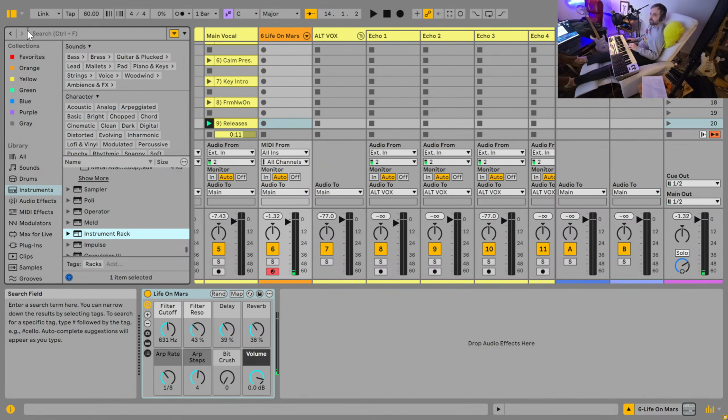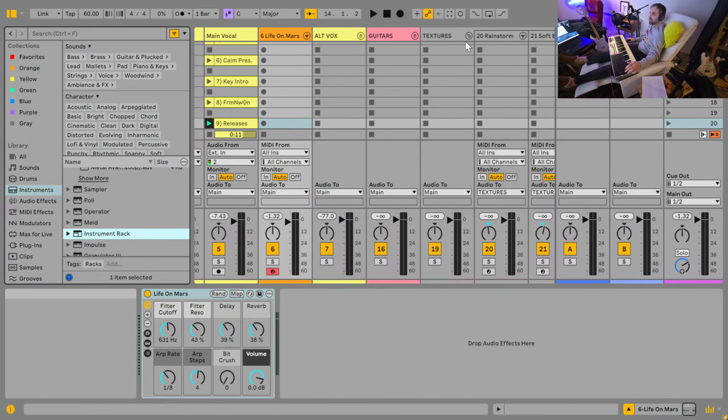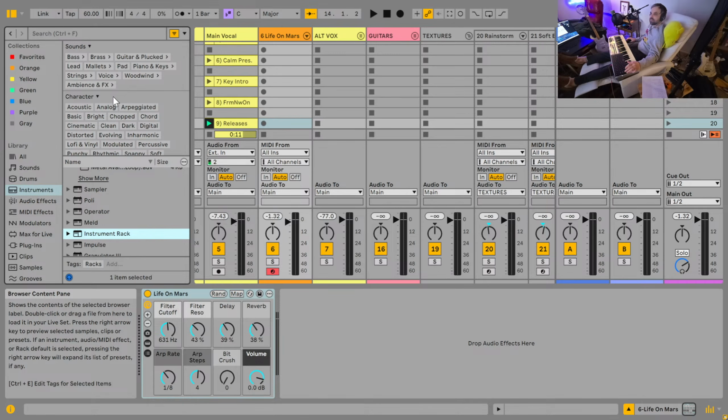Okay, what is the most focused, productive thing we can do right now? I'm struggling with the textures too. The last time we whipped up that bed of fuzz, I really enjoyed it, and here I'm not getting the same satisfaction out of our pads and things, our texture section.